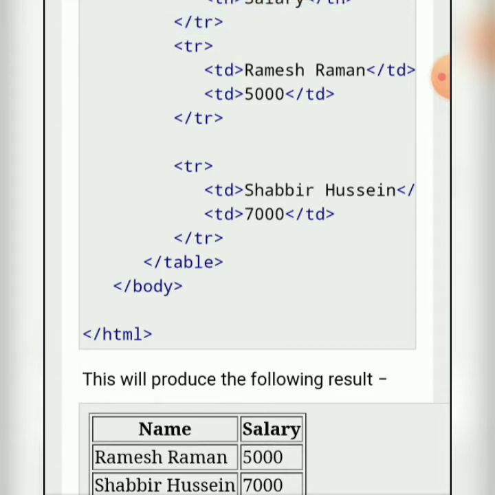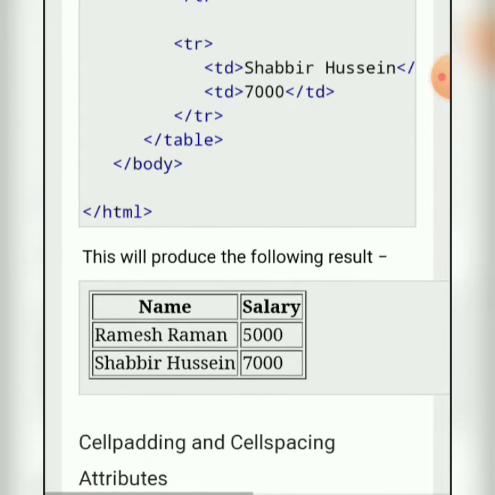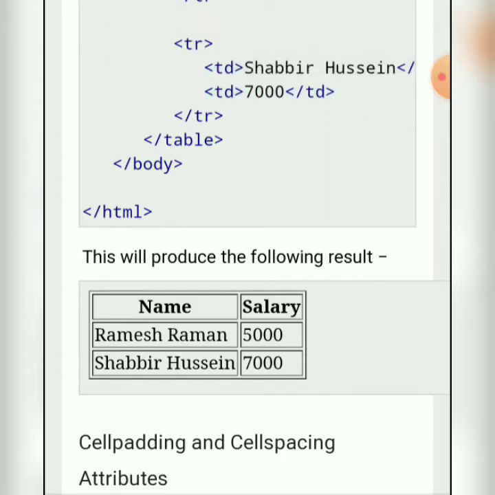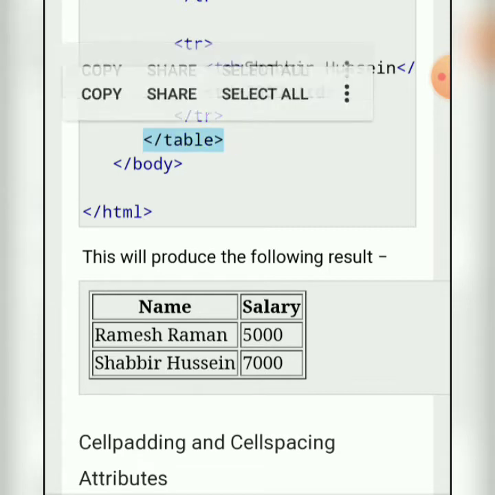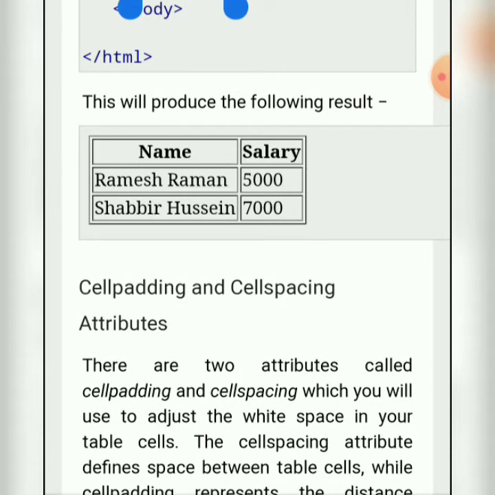According to the table heading, we then put the data: the name is Ramesh Raman and the salary is 5000. Then we close that second table row. Then again in the third row, we put the name in table data, then the salary, and here we close the third table row. Then we close the table and close the body tag. After that, here is the output of that specific program. Now see here, name and salary are in center and in bold format, and according to the two rows we put the data.